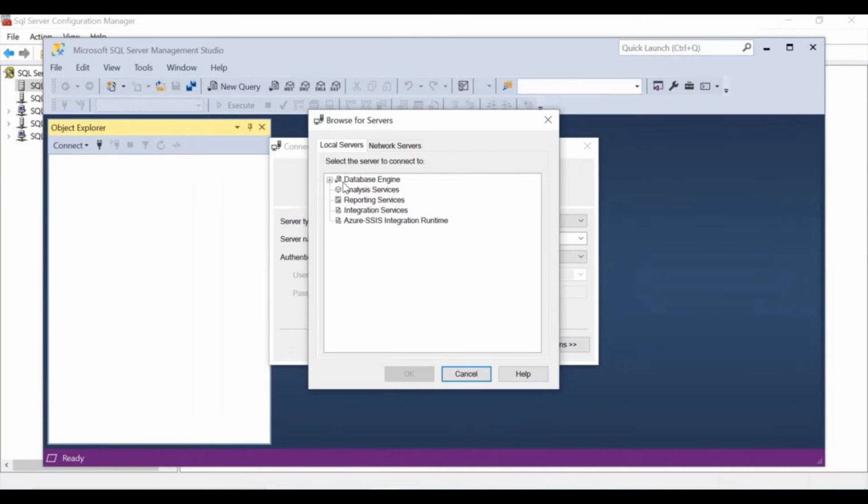Once you click on browse for more, you'll get a couple of options like this: analysis services, reporting services, integration services, Azure SSIS integration runtime, and database engine. In the database engine you have a plus symbol. Let's click on the plus symbol. Once you expand it, you can see the list of SQL instances which are installed on the same machine. So you cannot identify other machines actually. You can identify within the machine itself this way.